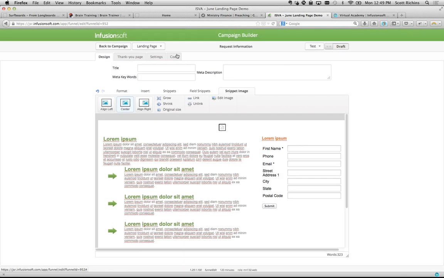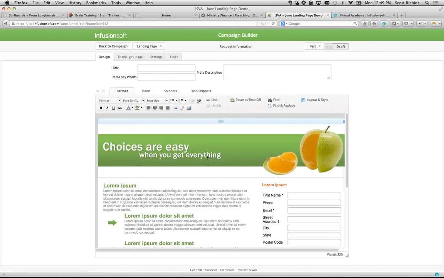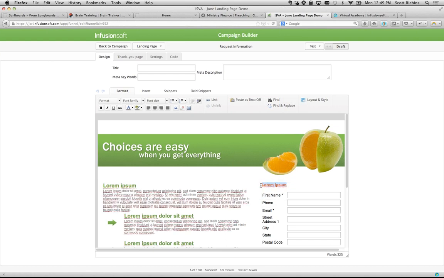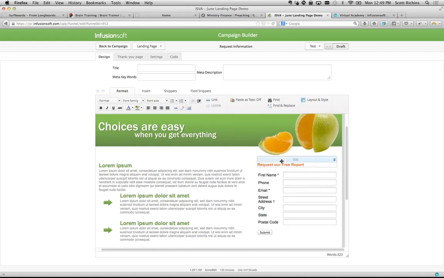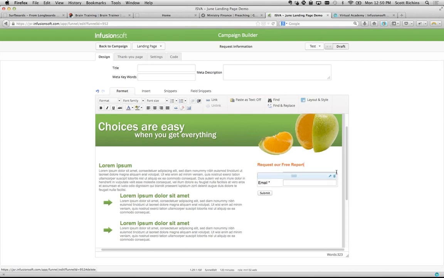Let me do something here. This one's real handy as well. Watch this. I can say revert changes. That actually undoes any changes that I've made here within this particular example. So what I can do, I can go over, I can customize some information here and say request our free report. I'll ask for a first name, and as I said, you can create your template, but then each time you create a landing page, you can ditch the information that you don't need.